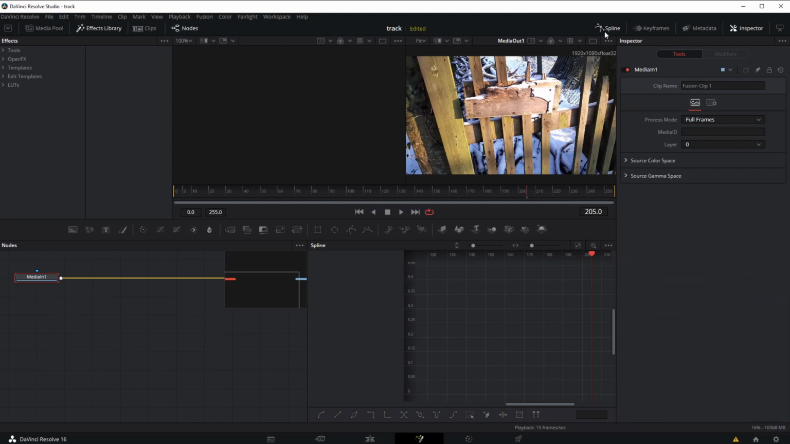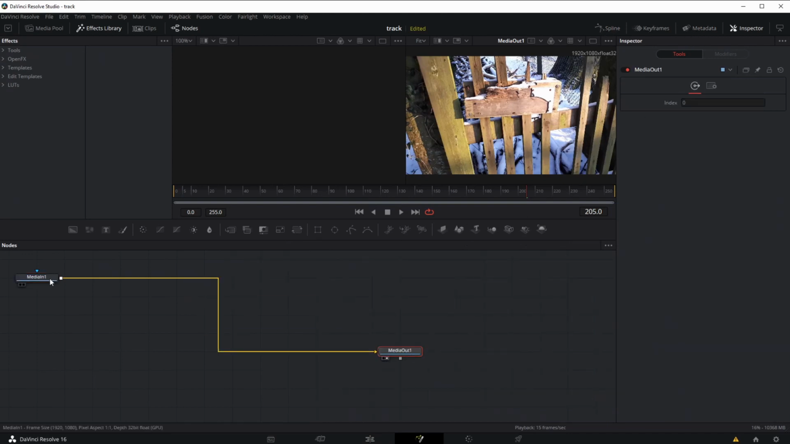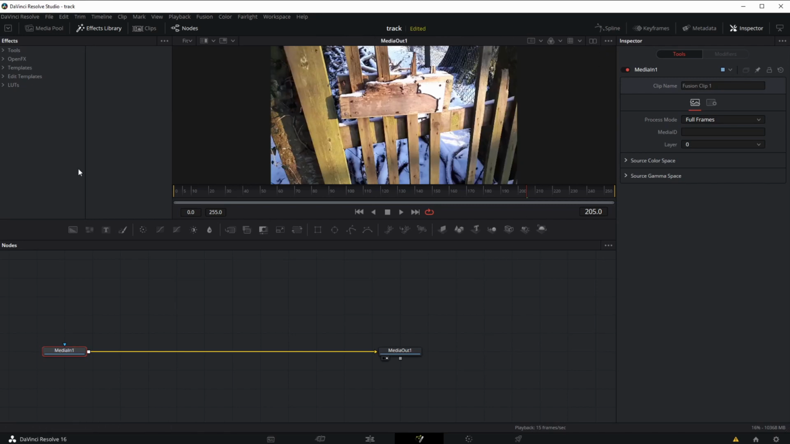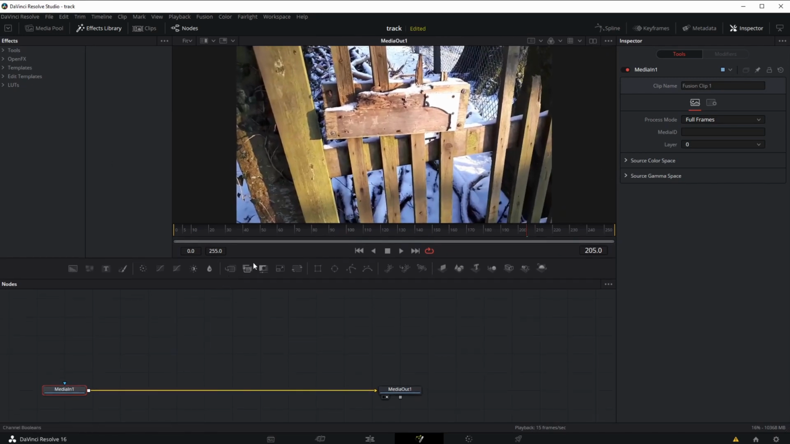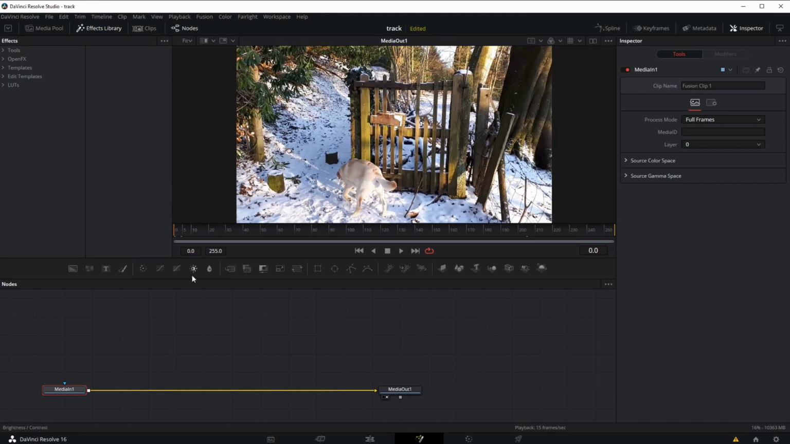And you can see, if I just turn off the metadata and the splines there, I've got a media out and I've got a media in. And we're going to change it to a single view rather than the double view, which is the standard setting in the Fusion page. I'm going to click on the metadata.